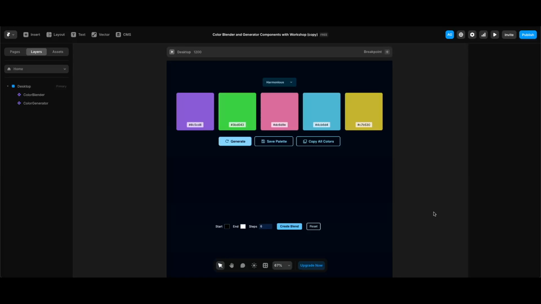Hi everyone, in this quick video I'm gonna talk about these two color tools or components that I created by vibe coding using the workshop plugin in Framer. You can find the remix link for the file in the description. The first one is this color generator one.